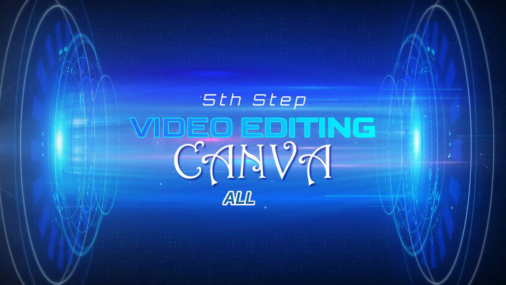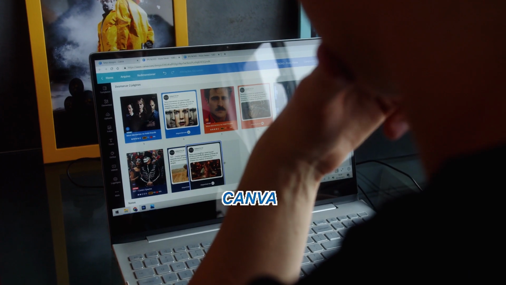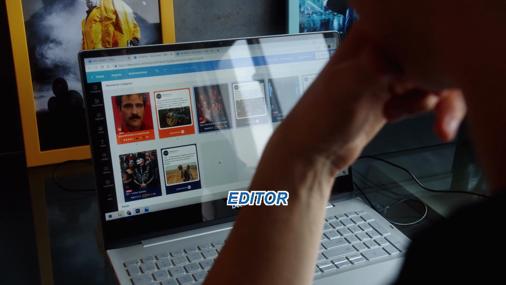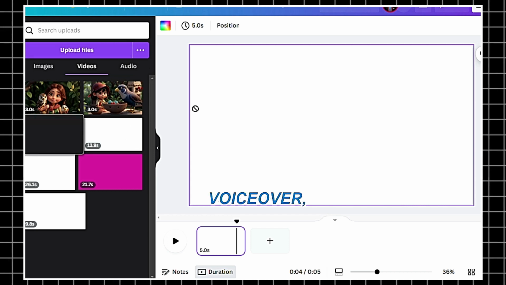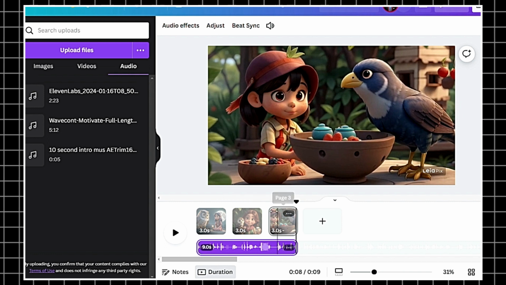Finally, compile all the materials you've gathered. Ideally, you should have your own video editor, but if not, you can use Canva, a free and amazing video editor. Upload the video and voiceover, then adjust it to match audio with video according to the scenes. That concludes the process. Let's have a look at what we have created.